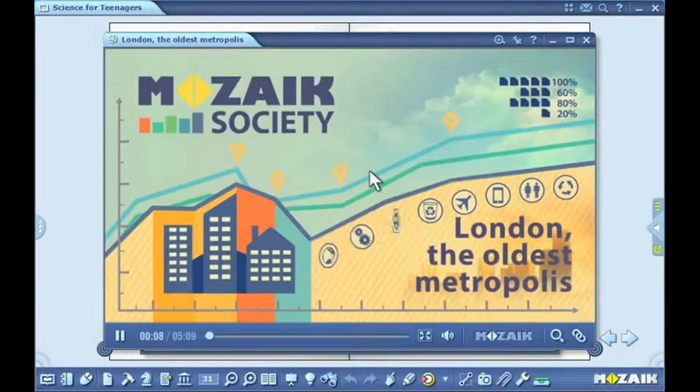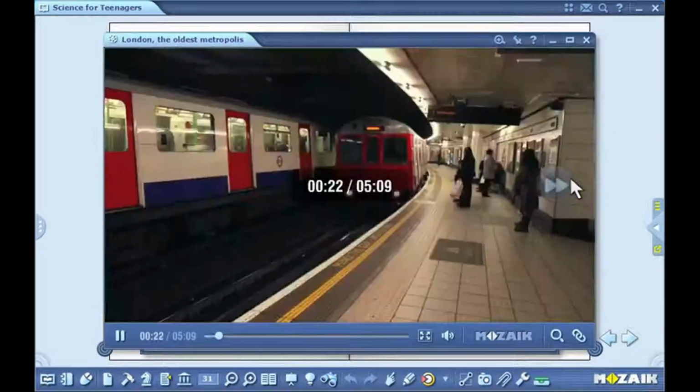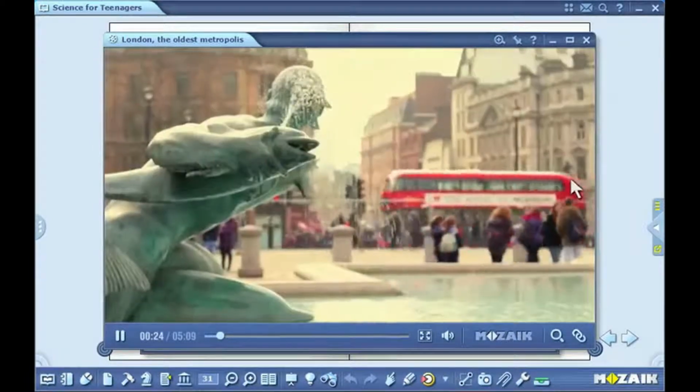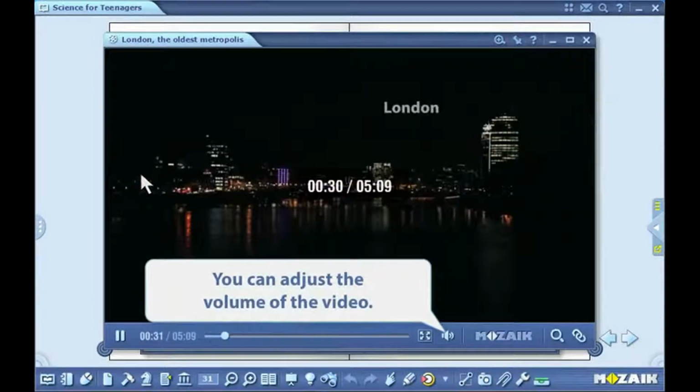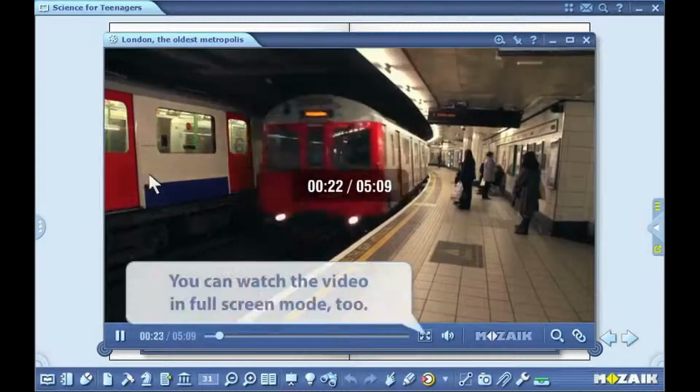London, the oldest metropolis. You can fast forward or rewind the footage by clicking on the right or left side of the window. The largest area in the European Union. This is what a true metropolis.